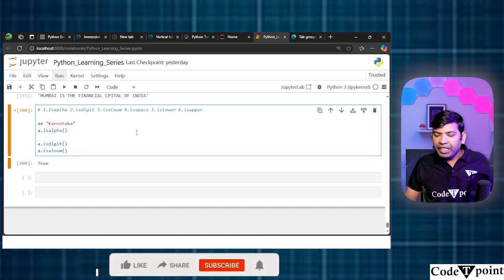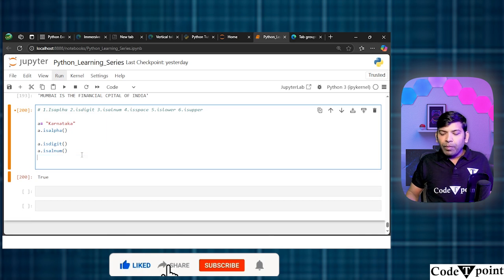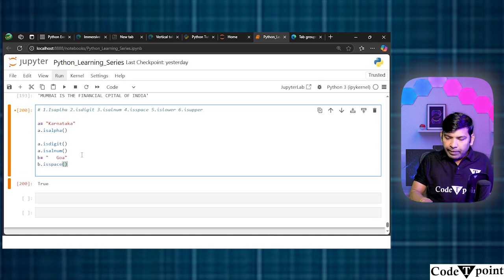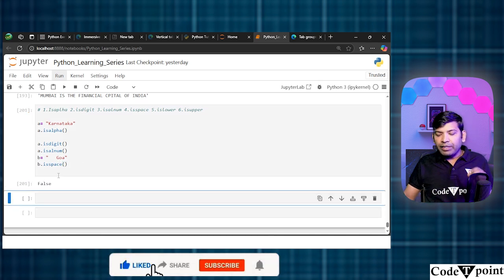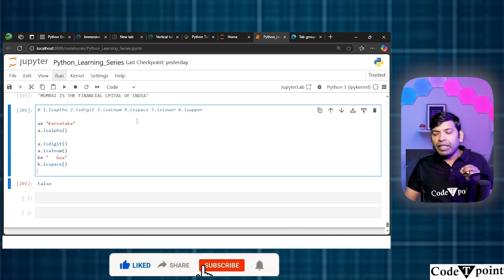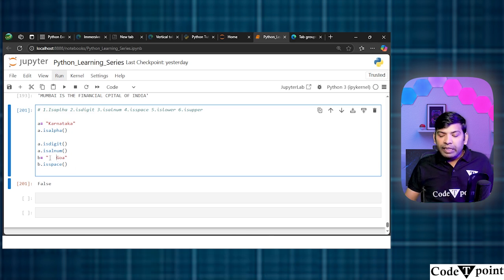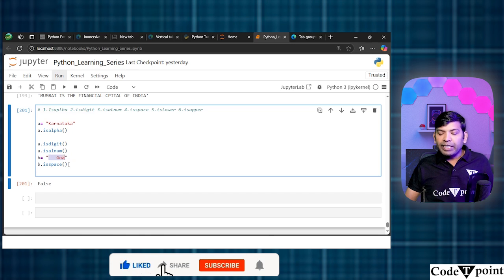Next is space, right? So let's say this time I'm going to use, for example, Goa, and this time b dot is space. So what is it returning us? False. So why is it returning us false? Since from this one letter entirely it is getting, even though there is a space inside there, it is returning us false.